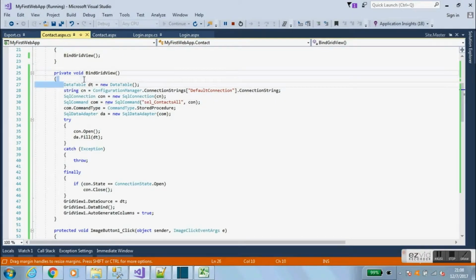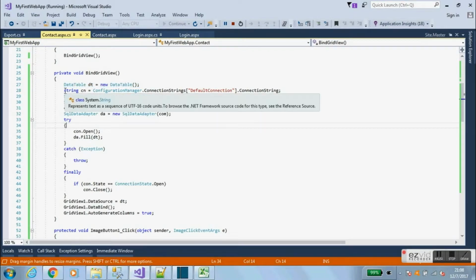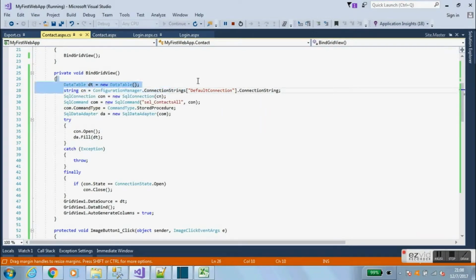First of all, we will need a data table, so we declare a new variable of type DataTable. The next line is to access your connection string, which remember we have in the web.config file. This is a method of extracting the SQL connection string from your web.config file. Next is opening up a SQL connection, so we declare a SqlConnection object.